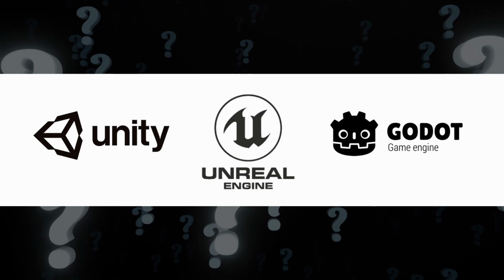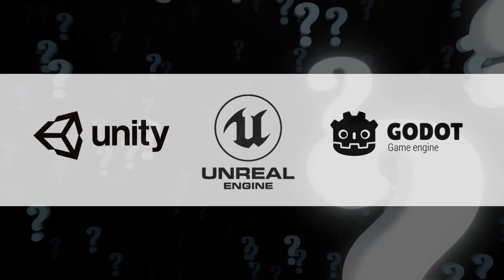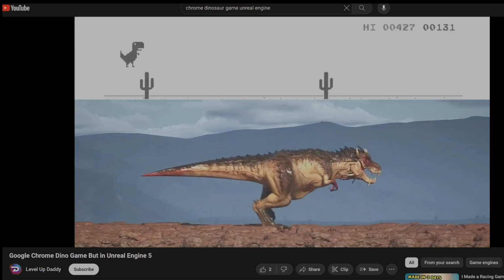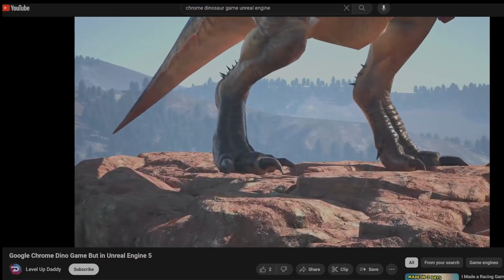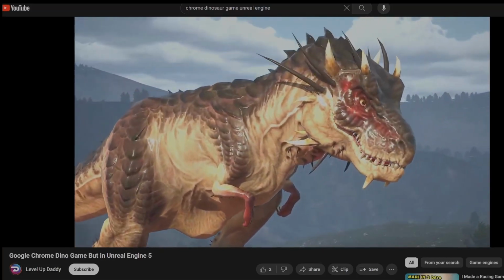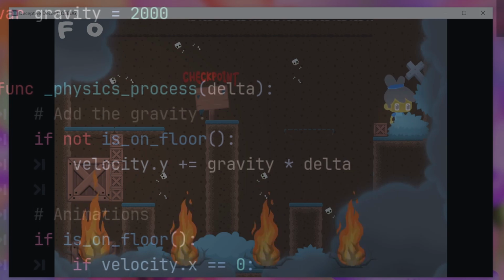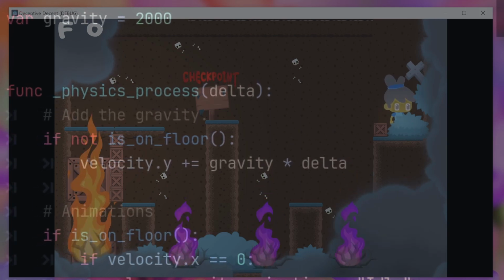For a simple game like Dino Run, actually any one of these will work. But I think that Unreal might be a bit overkill. I mean, unless you want to make a 3D version of Chrome Dino with ray trace reflections and dynamic lighting and shadows. Yeah, that's a thing. I looked it up.